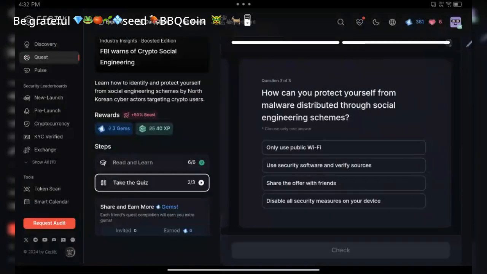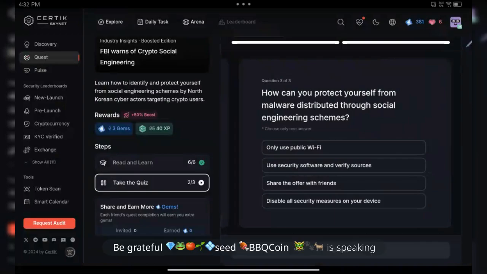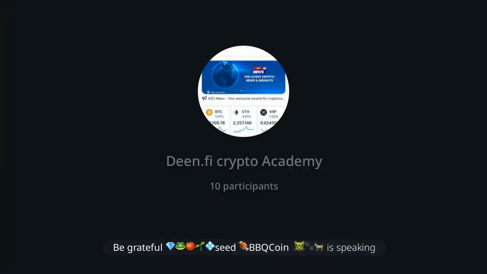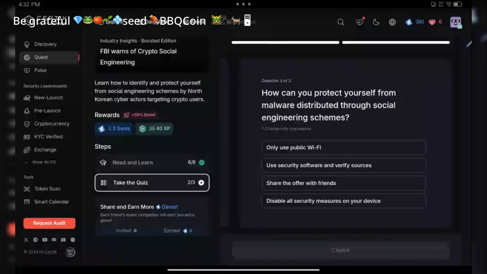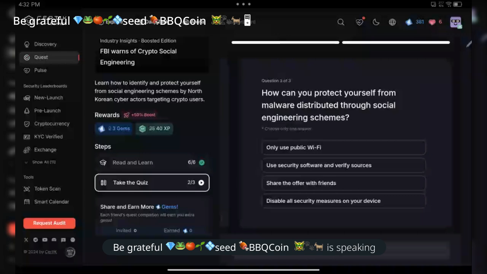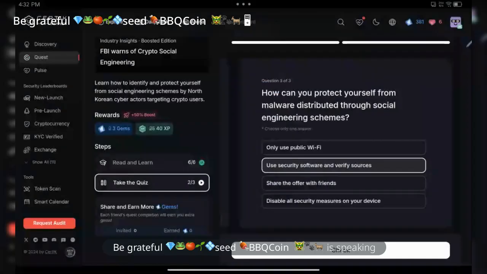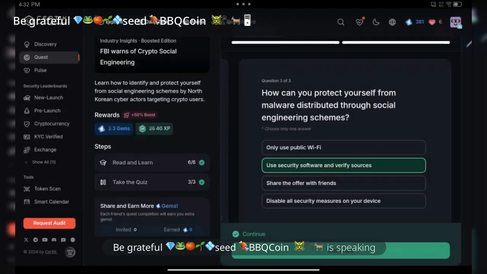They are very direct. How can you protect yourself from malware distributed through social engineering schemes? Only use public Wi-Fi, use security software and verified sources, share the offer with friends, disable all security measures on your device. The answer is use security software and verified sources.